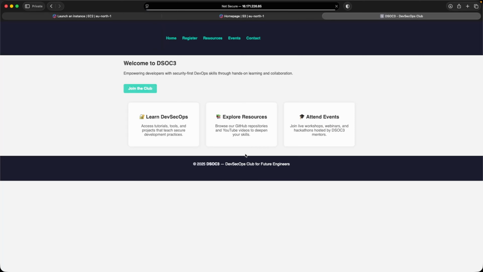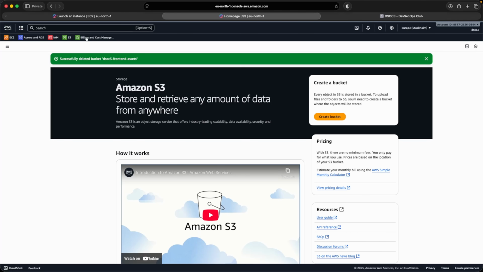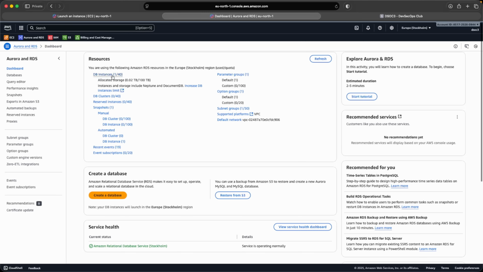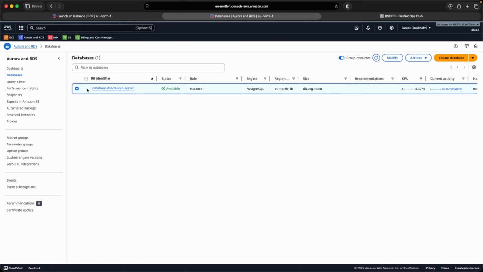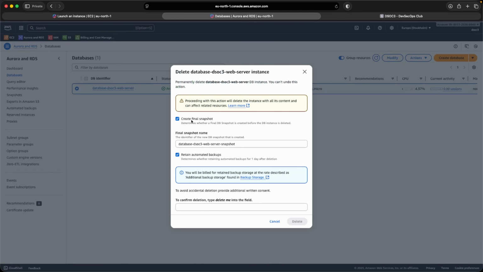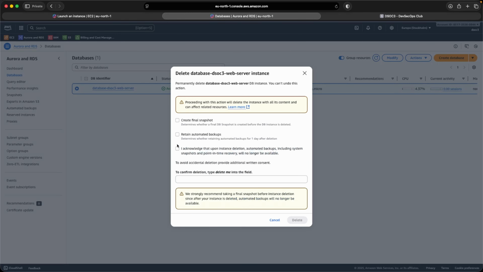And of course, if it is no more, we will get something like this. After that, the next step, we have to delete the database. Okay, Aurora DB. Come back over here, select this one, go to Actions, and there is the option to delete. It asks to create a snapshot. I don't want to do that. Retain automated backups, I don't want to do that as well.